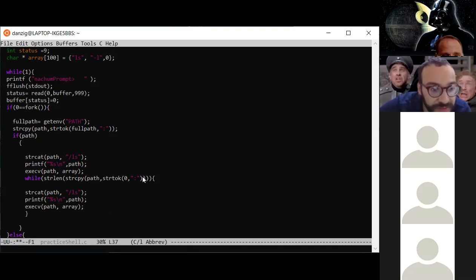And these printings are not necessary, but we'll do them anyway. And let's see what's going to happen. Notice what I did here. I did many execv's. Now, what's going to happen is that if it fails, if it's in the wrong path, it's going to fail.